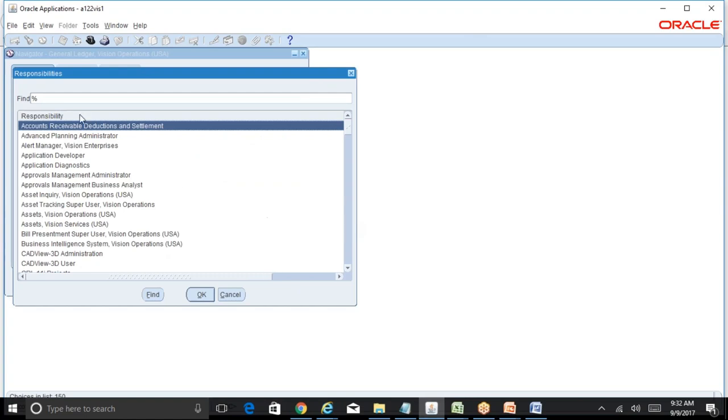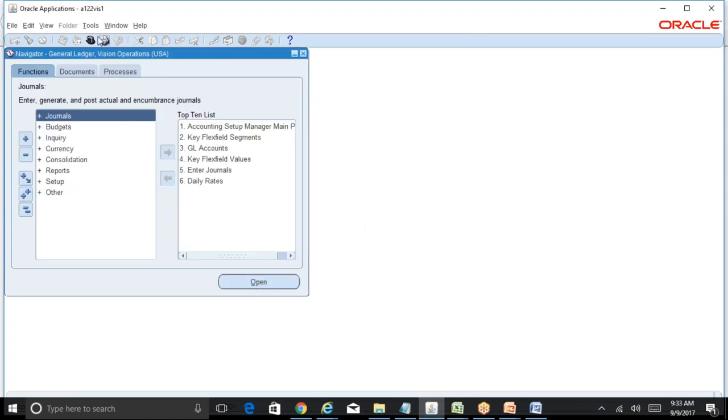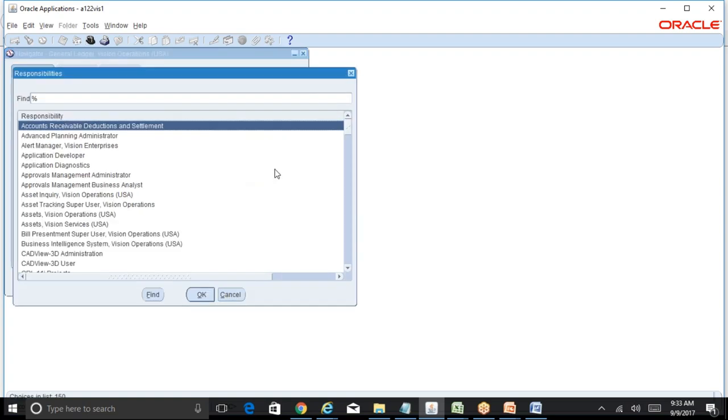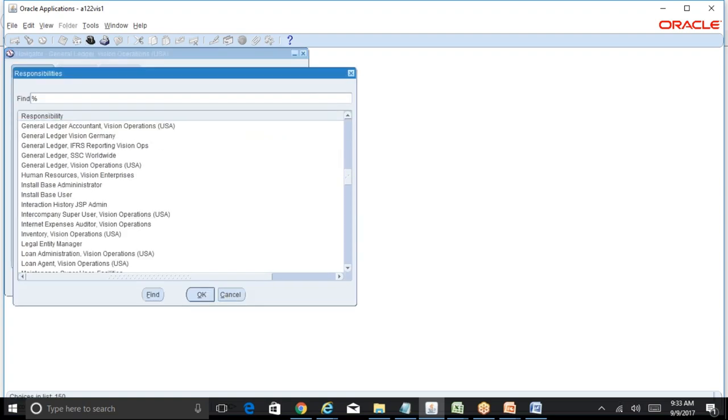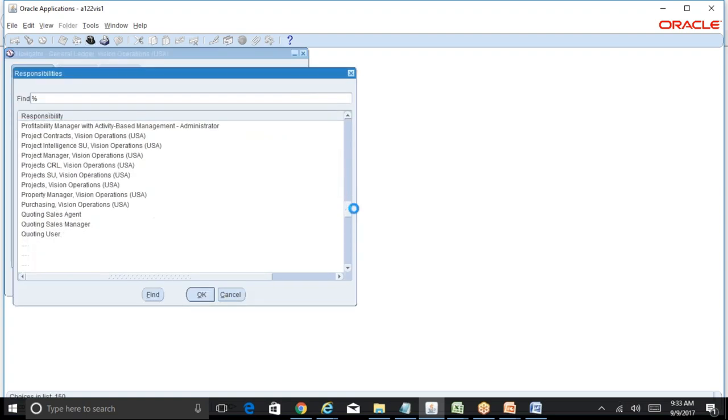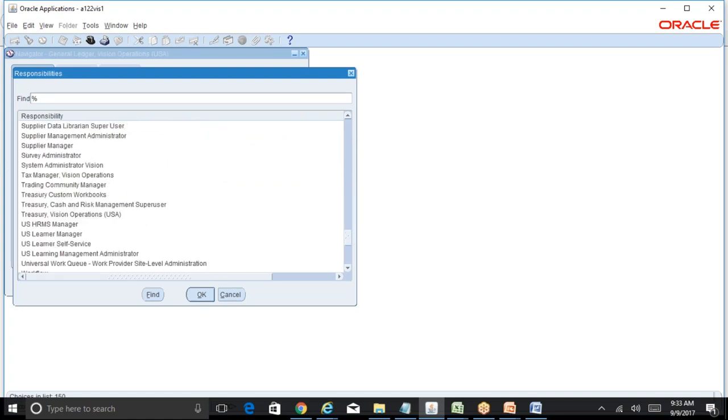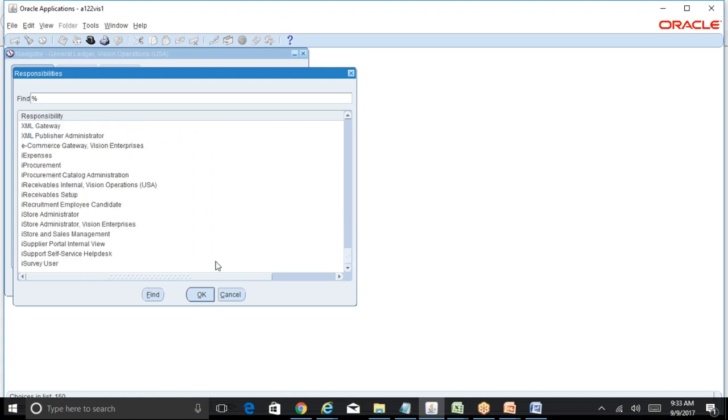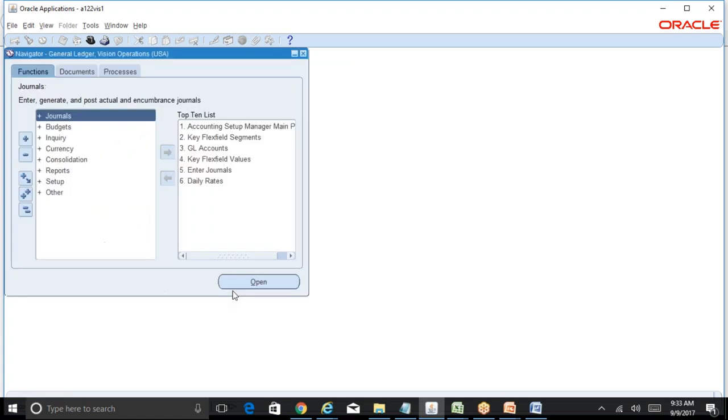Here you can see, once you click on this hat, you'll be able to see so many different responsibilities. For all your user IDs, there are a couple of responsibilities which are automatically added by the system. And if you want to add a few more responsibilities, then you need to go to the system administrator responsibility, and there you can add the responsibilities. I'll show you that in a little while. So a responsibility is nothing but a combination of menus and functions through which you can perform some action.